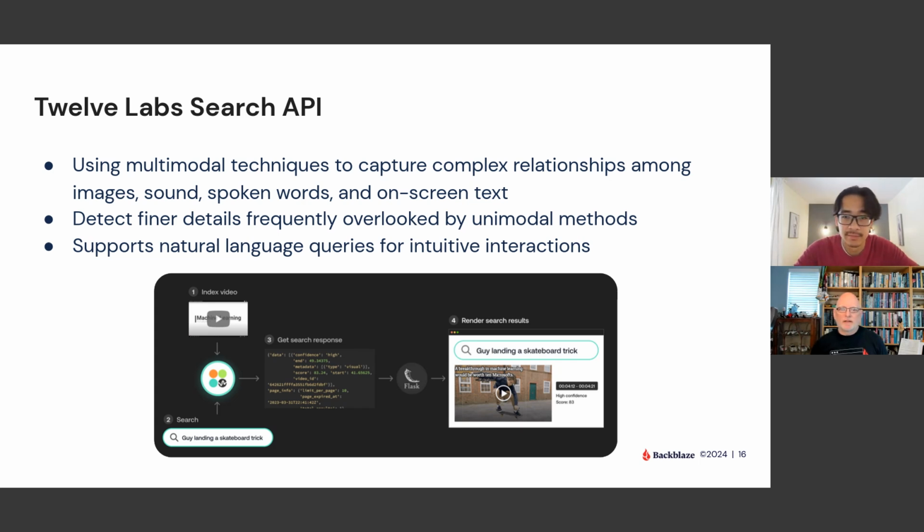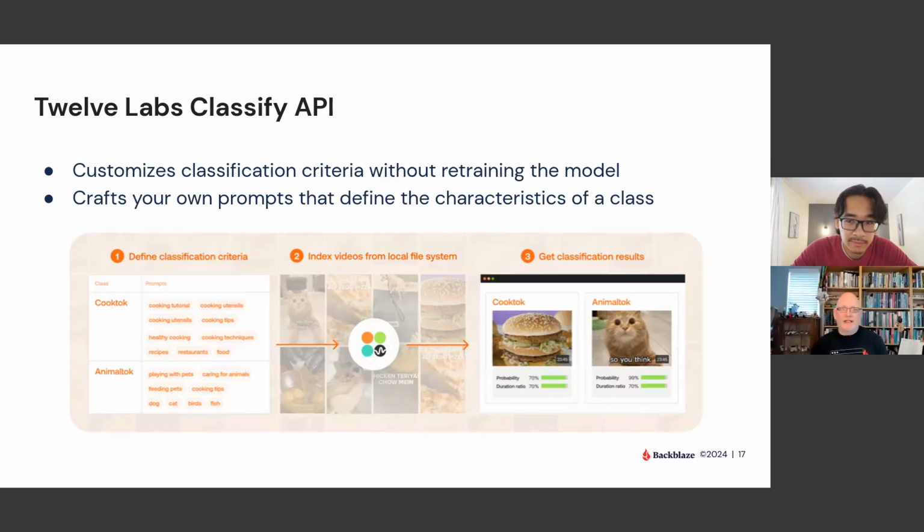Oh, for sure. Yeah, I had this working really nicely in the demo. And then classification.